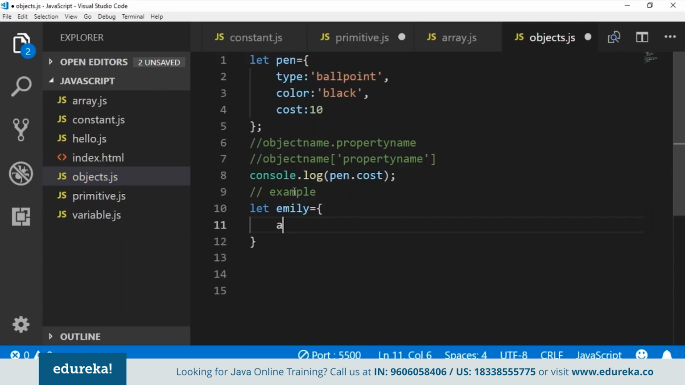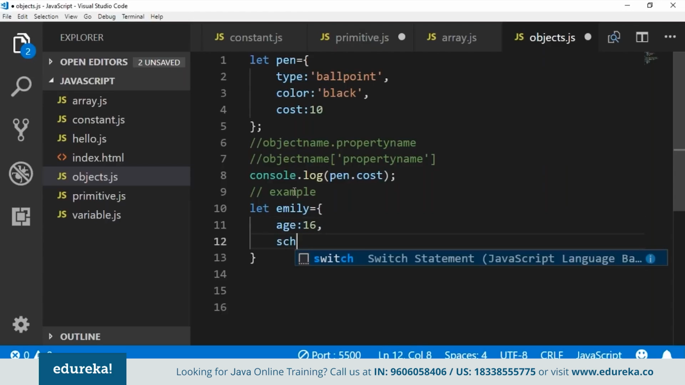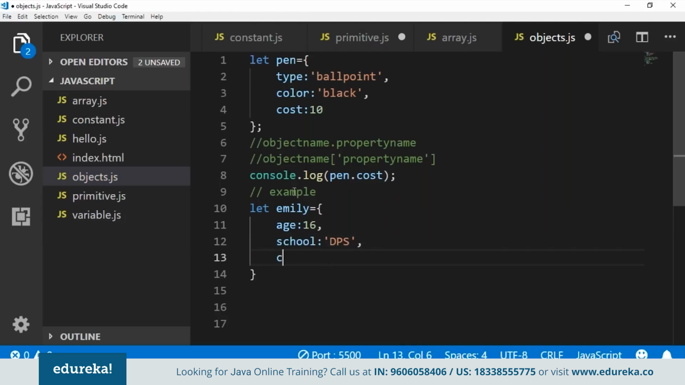Now this object has a few properties, so properties and the value of those properties. Because it's a number, I'm not putting it in quotation marks. Then let's define school, which is another property. Say she goes to DPS. Then there is class, let's say 10th standard.